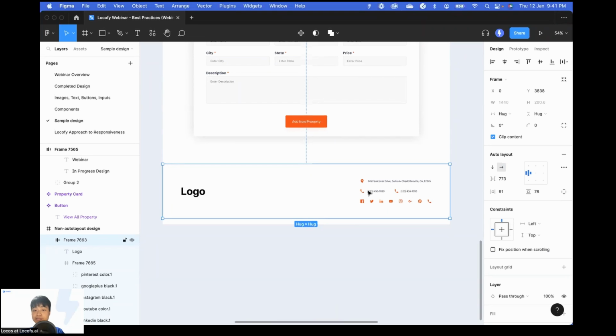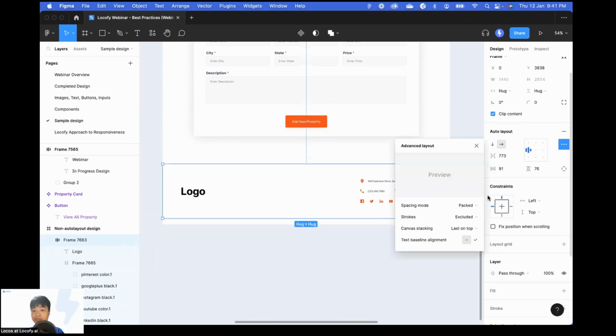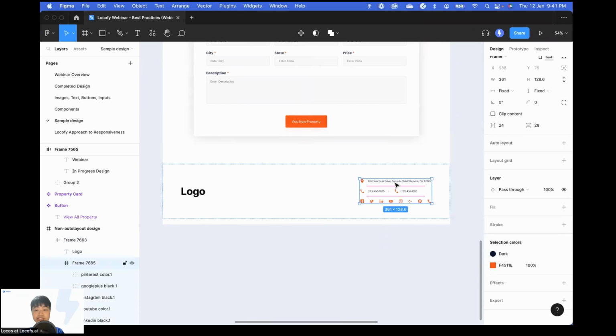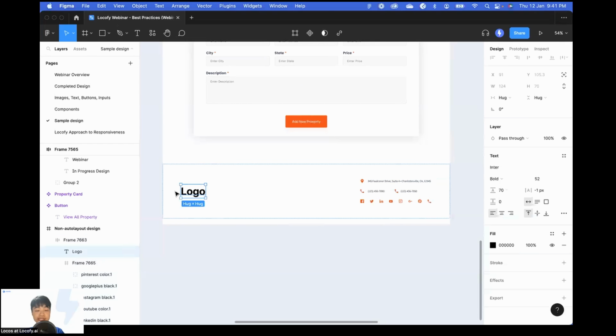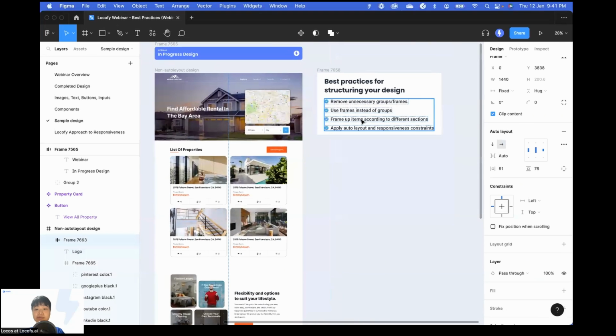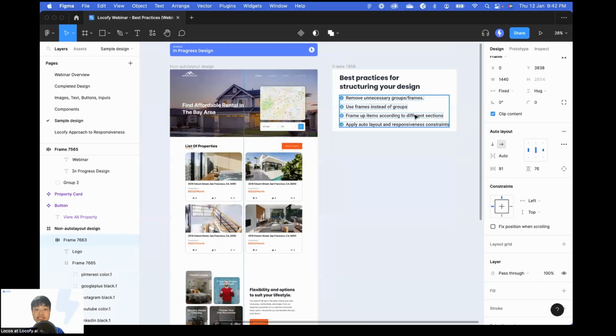We can apply a responsiveness constraint to keep this gap responsive. So I'm going to apply this space between setting. What this does is that this gap here is going to be responding according to the size of the container. So now we have this responsive, which is also another reason why we had wanted to group this as one section to keep them on the right and group this as another, or just leave this by itself to keep this on the left. So what you notice is that if you have followed step 3 to frame up items accordingly to different sections, when you apply auto layout, it's going to be very easy.